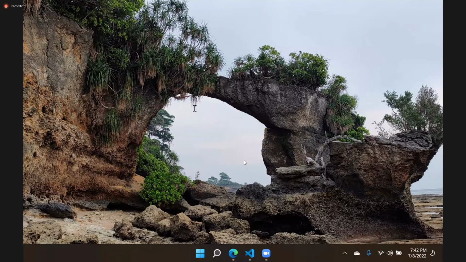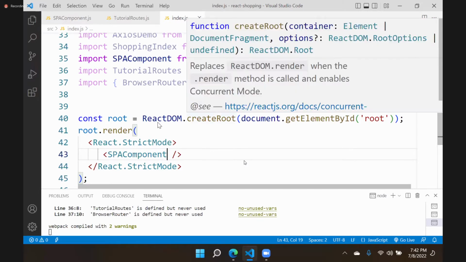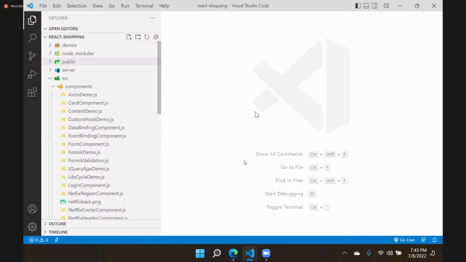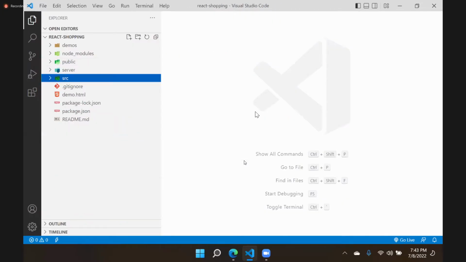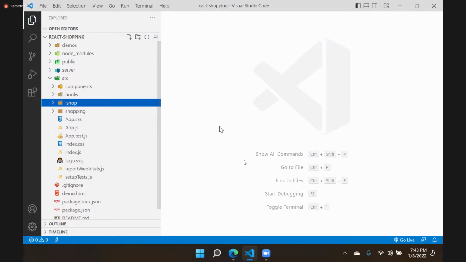So for that, let's do one thing. In this, we will create a separate folder. We'll close all this. We'll maintain a separate folder. In the source, I will create a folder called iShop. iShop is one folder. Okay. I will give you a sample documentation. You try that, a complete scenario.